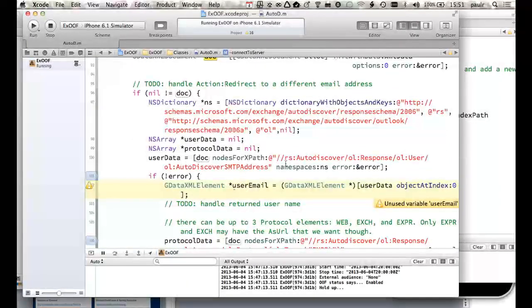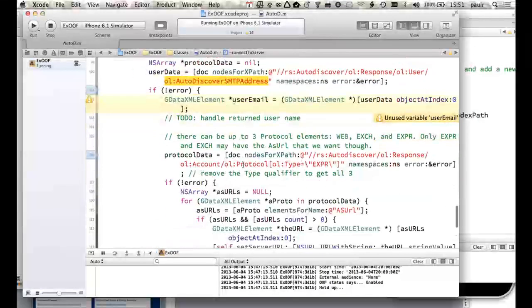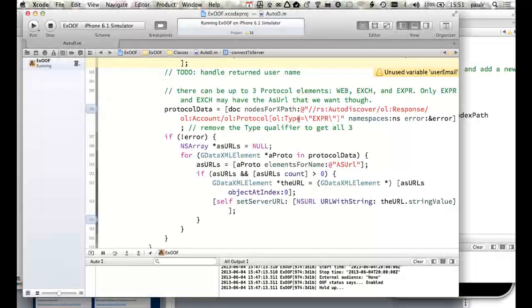Well, it turns out the parts that we care about are the auto-discover SMTP address response. So we're going to pick through that, and then what we're going to actually get back as a child of that are protocol elements. Okay? We can have web, we can have exchange, we can have EXPR. In our case, the only thing we really care about, if you look at the returned auto-discover manifest, you'll see there's all this other juicy stuff in it that we're not interested in. The only thing we want is the Exchange Web Services URL.